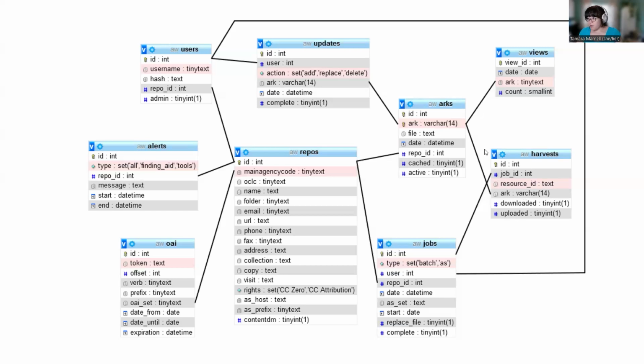So this way it's a one-to-many relationship between these, meaning each harvest only has one ARC, but an ARC can have many harvests. And the same deal here, this is one-to-many. And the end result is that you can bounce between these two to find what are all the jobs ever run on this particular ARC, or what are all the ARCs affected by this job, using this table as a bridge.